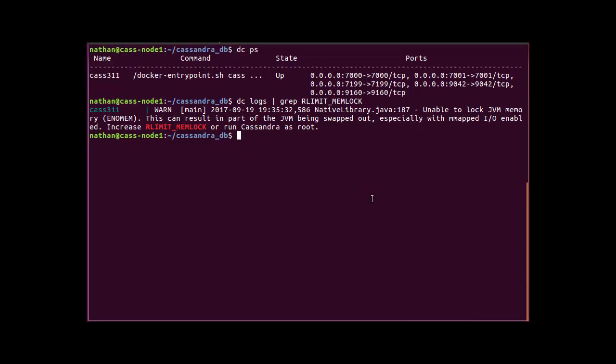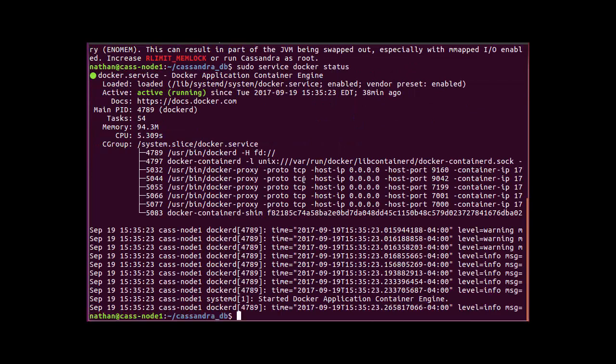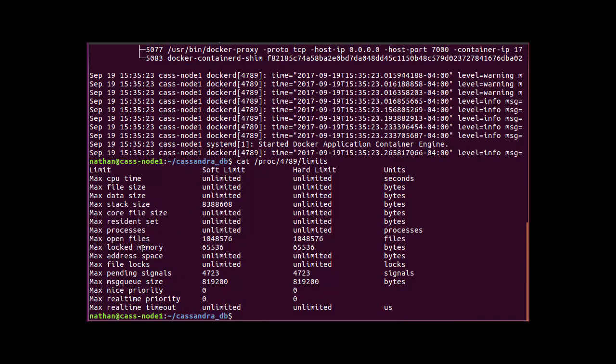So basically, if you look at the Docker service, and in this case it's running under systemd, you can look at the process, which in this case is 4789, and look at the limits. You can see that the max locked memory is this right here. What we need to do is set that to unlimited, because in order for the container to have this setting, it inherits it from the Docker daemon.